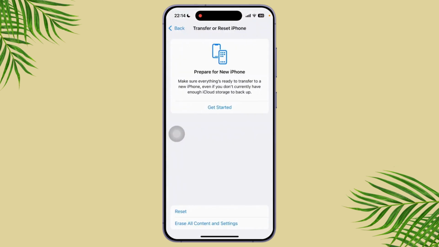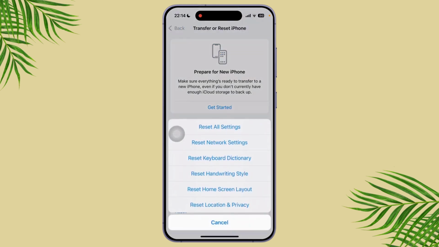Scroll down for that. Then tap on Reset. Then tap on Reset Network Settings. Your iPhone will restart and reconnect to Wi-Fi, and check calls again.